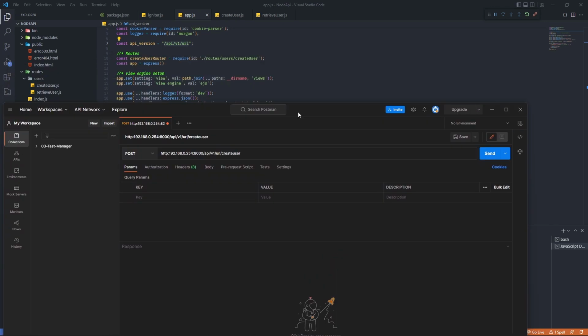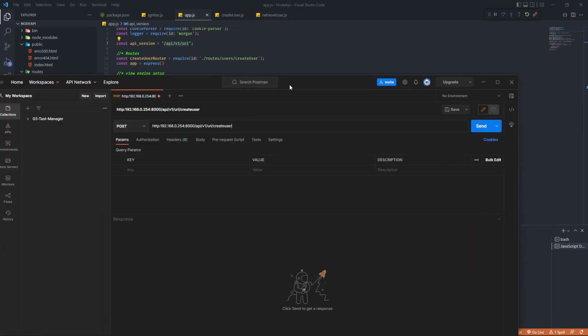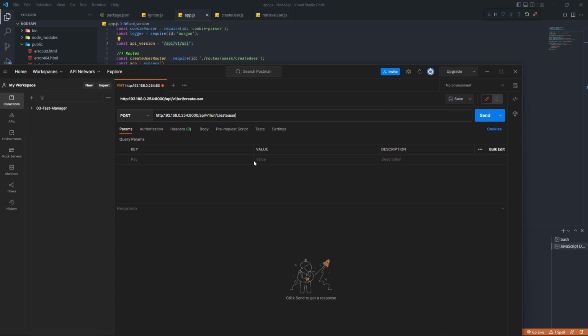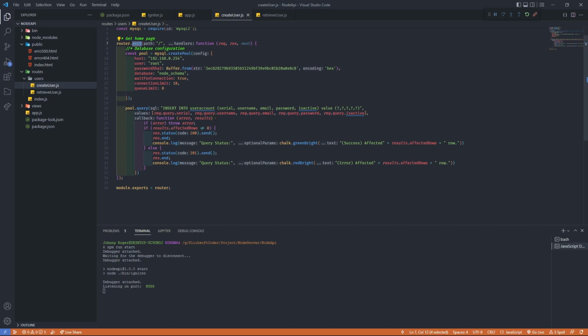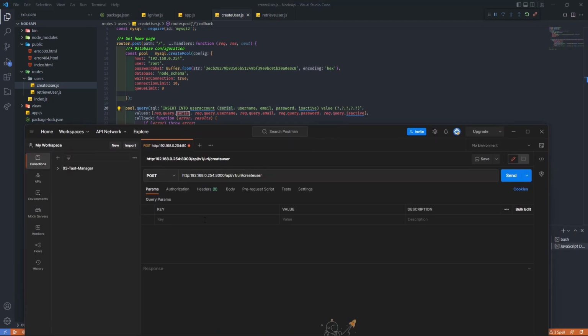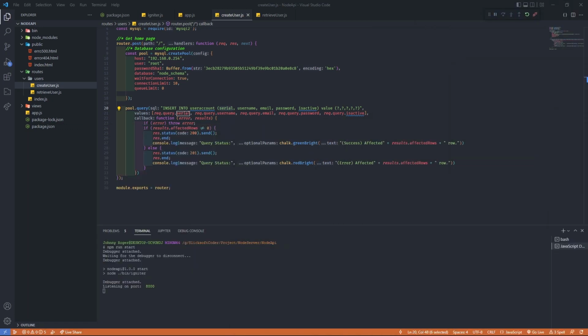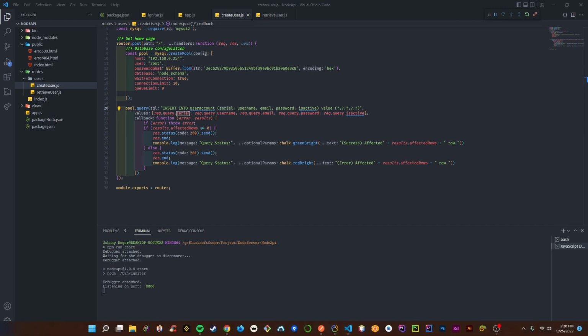Now, how can we insert the data? So right here we have a key and a value. First, let's take a look at our create user. We have user serial, username, email, password, and is active. We should copy that and put it right in our key. So first is serial. Oh wait, we need to add another.